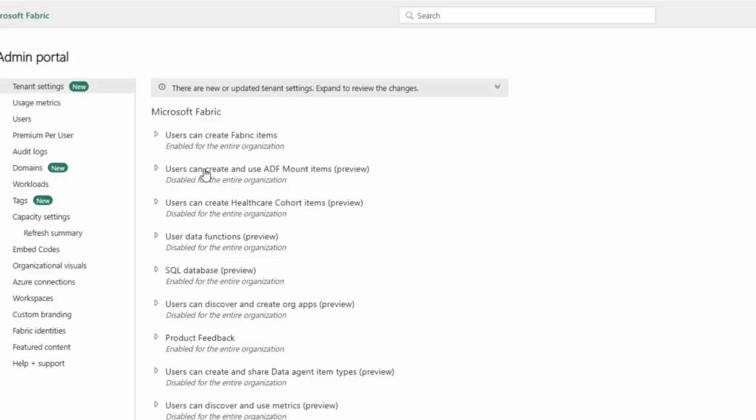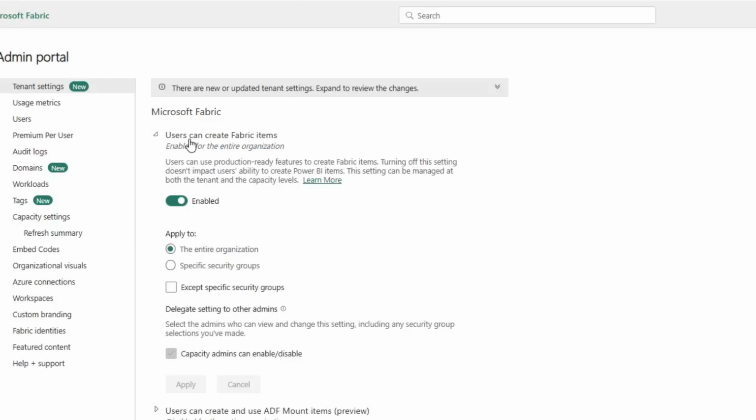So that brings me to the first setting, which is the setting that allows users to create Microsoft Fabric items. This is a really important setting because if you have users ramping up, for example, databases who aren't super skilled with them, it can get really expensive really fast.